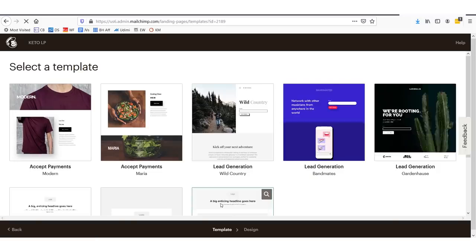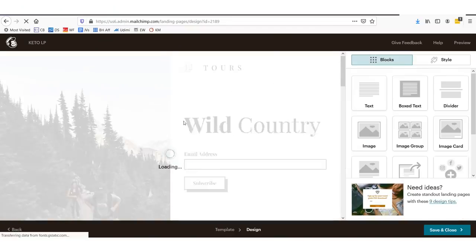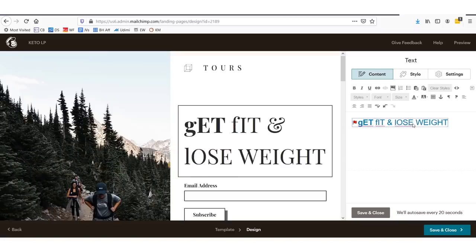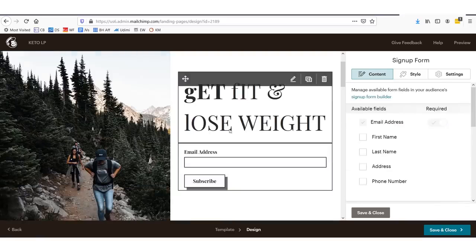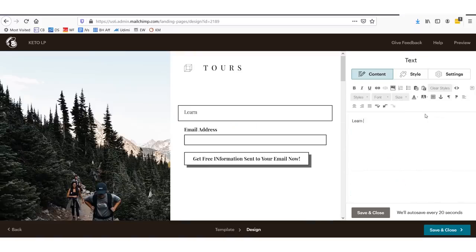Now here we've arrived at a spot where we can select a number of different styles. It depends on, I don't know, what do you think looks best? Let's just say this wild country looks like the best fit. So we might say get fit and lose weight. And we will change this. So we click that. And then the button text will say get free information sent to your email now. Free information sent to your email now. Learn how I lost 15 pounds in 2 months on the keto diet.